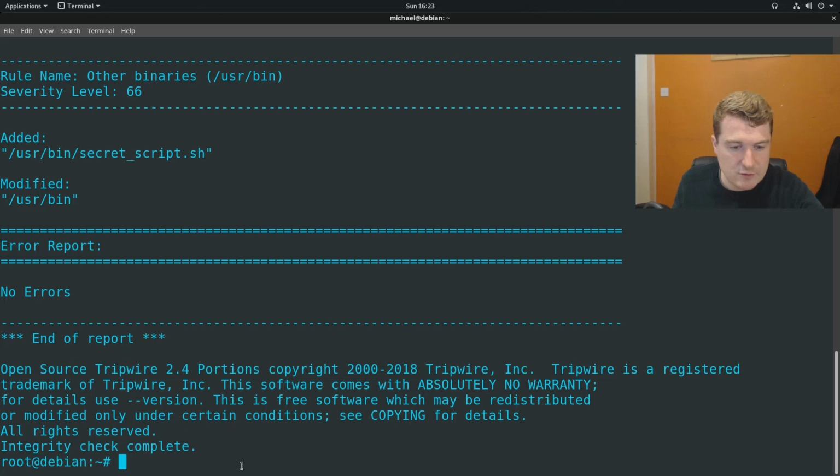Alright, so that's it. Host-based intrusion detection system. That's Tripwire. It's working.